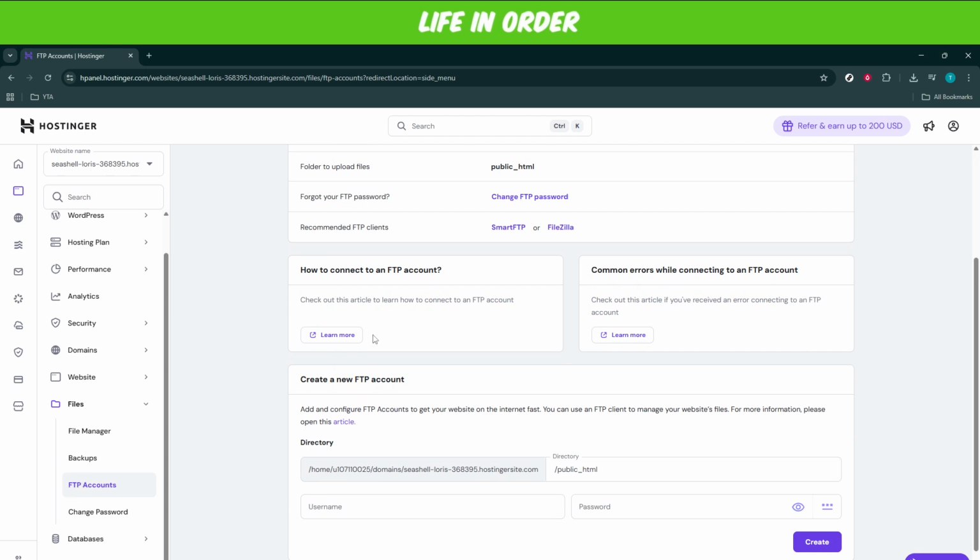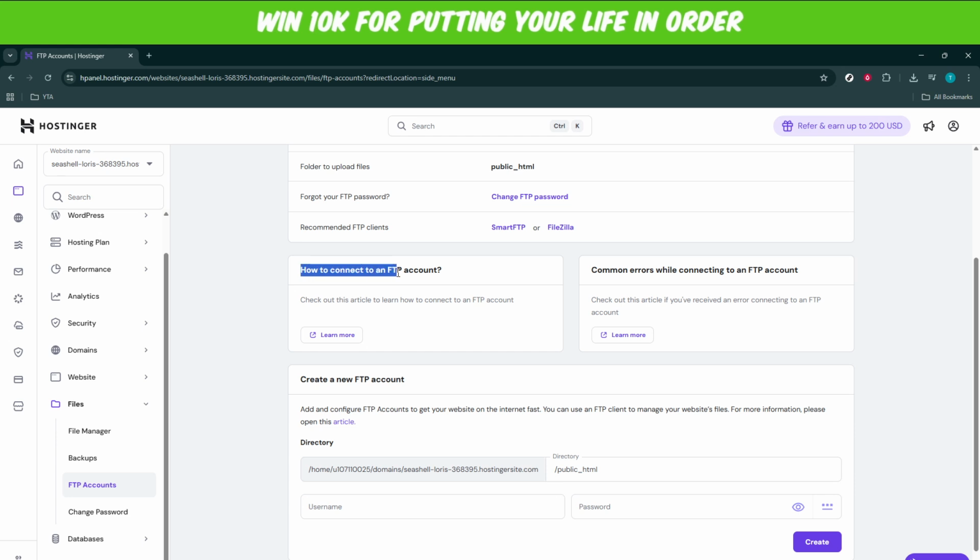FTP, or File Transfer Protocol, is a standard network protocol used to transfer files from one host to another over a TCP-based network, such as the Internet. By using FTP accounts, you can quickly upload, download, or manage your files externally, which comes in really handy, especially for bulk uploads or when using web development applications.